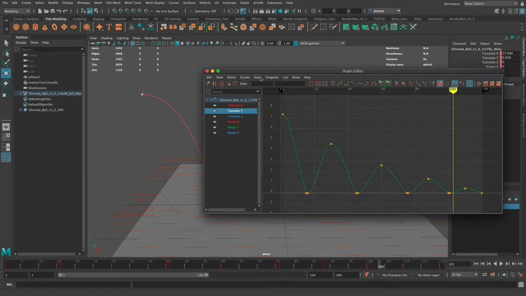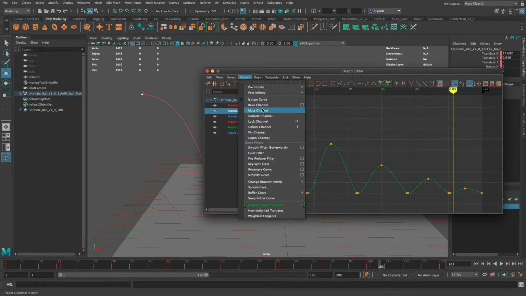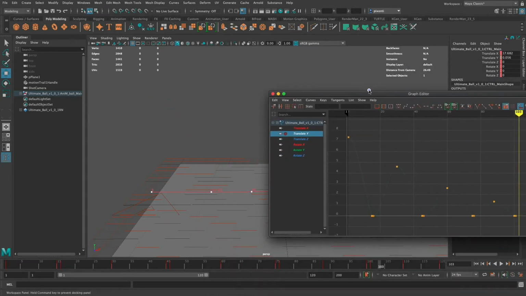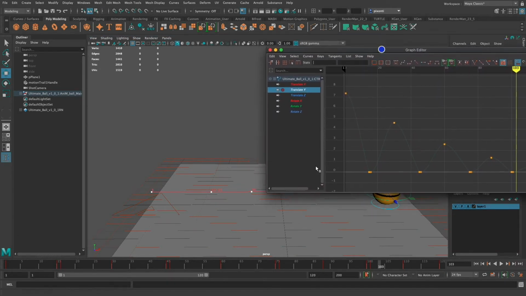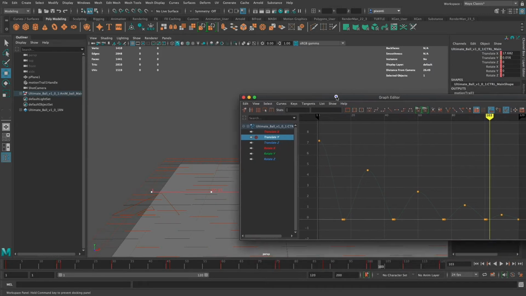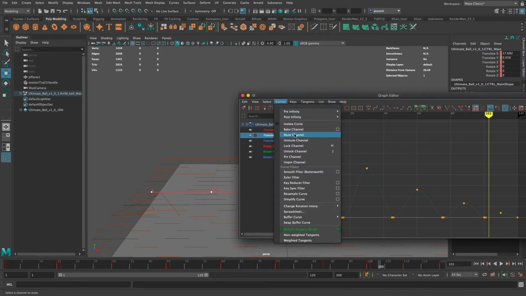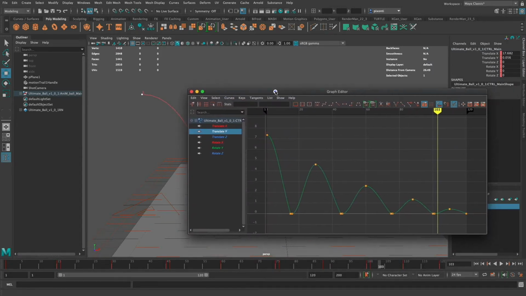And if I mute the translate Y, so curves, mute channel, I can see that it's just traveling left to right. That's the only thing it's doing is traveling left to right. Right? So I'm going to go ahead and unmute that. Right? So now I just see that.